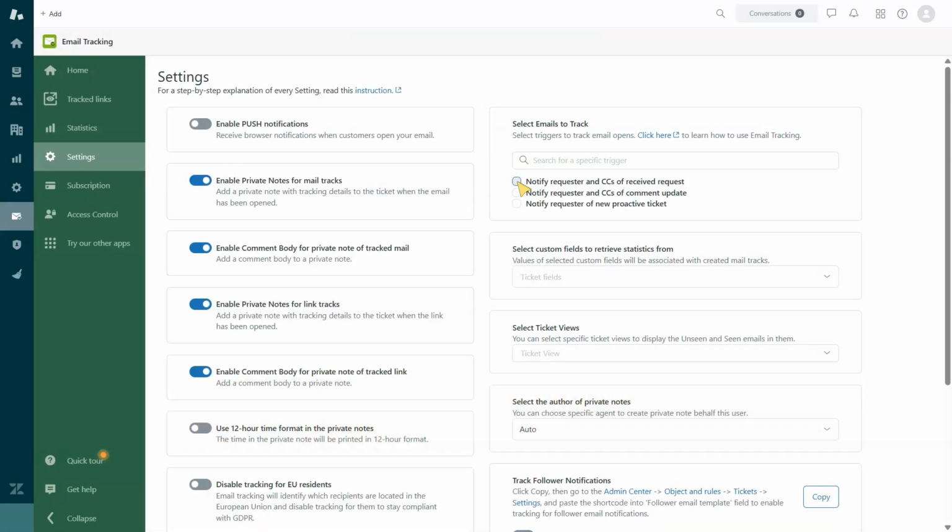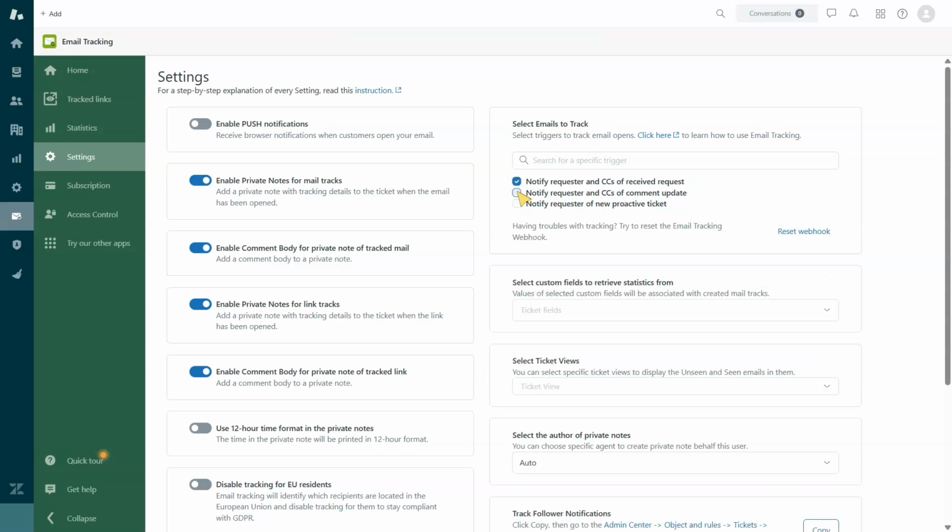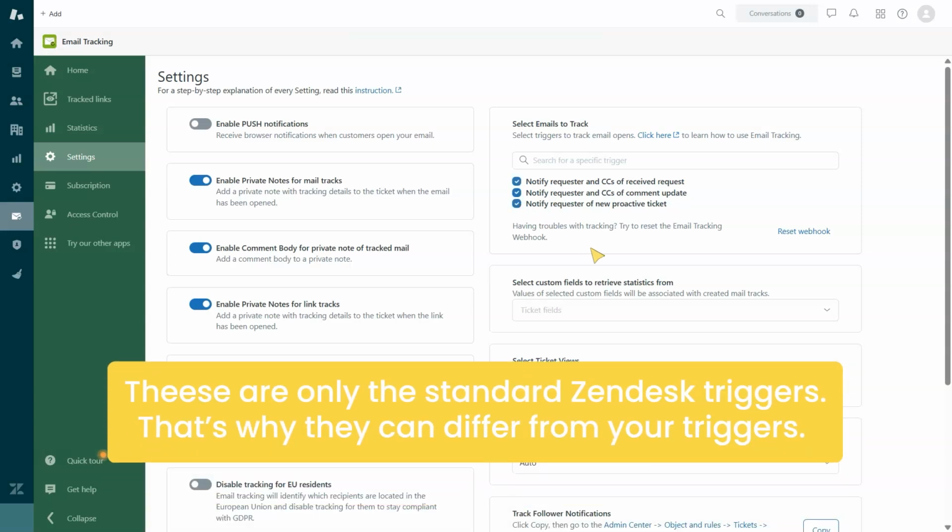Notify requester and CCs of received request, and notify requester and CCs of comment update are necessary for tracking email opens. But be careful, these are only the standard Zendesk triggers, and that's why they can differ from your triggers.